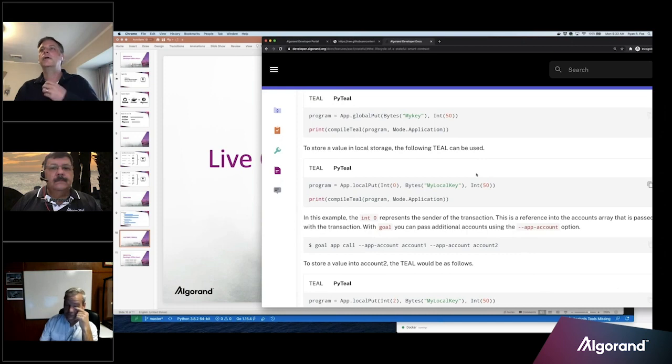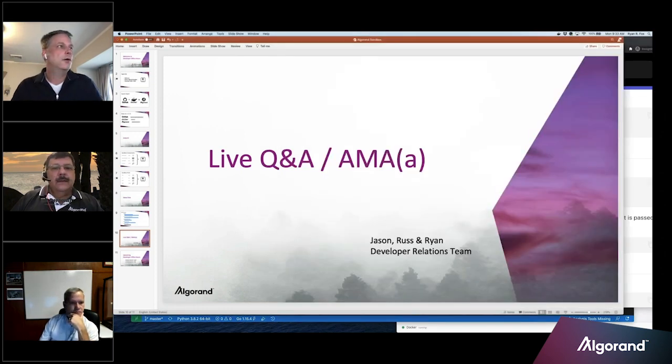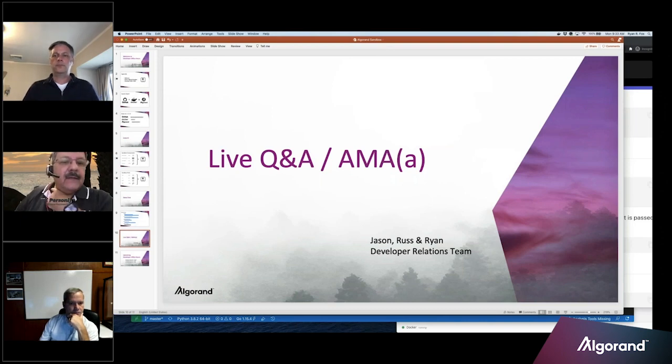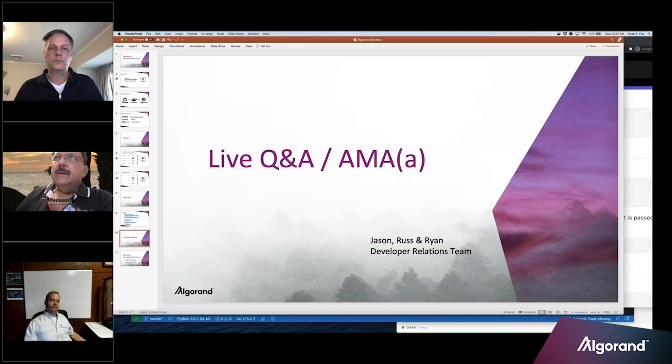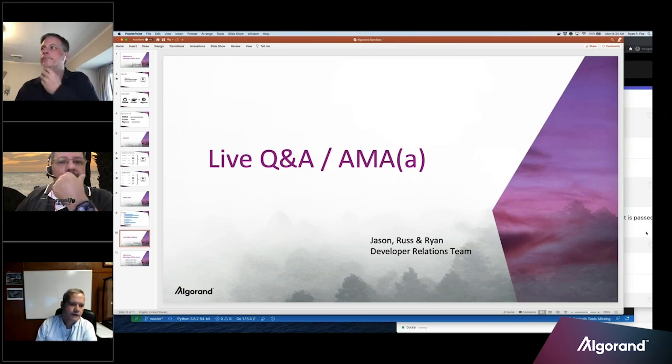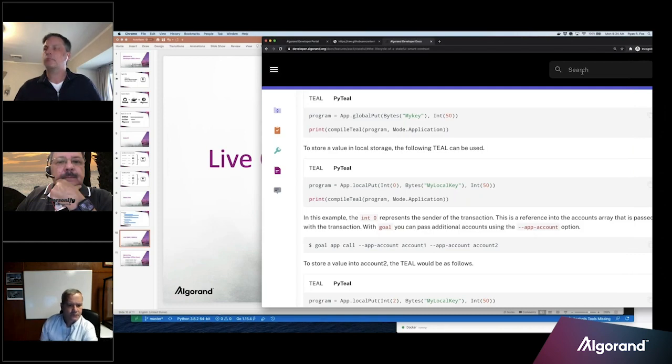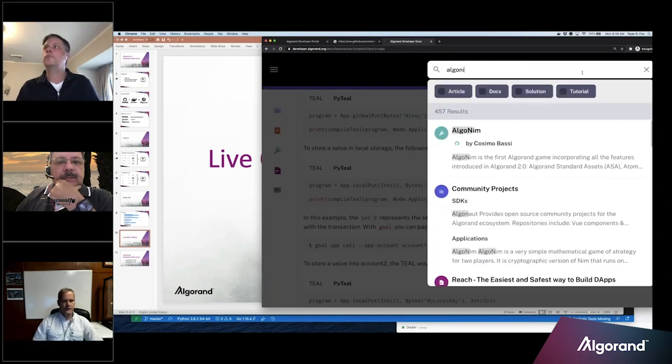So Gene Apollo indicated he's actually using a Raspberry Pi to develop some things. Cosmo put out that AlgoNIM is a great example that has a good source of PyTEAL in it, and that's Cosmo's example, and it is fantastic as well. Great one to look at. Cosmo, why don't you either Slack me the link so I can post it on the channel, or post it in the Q&A.